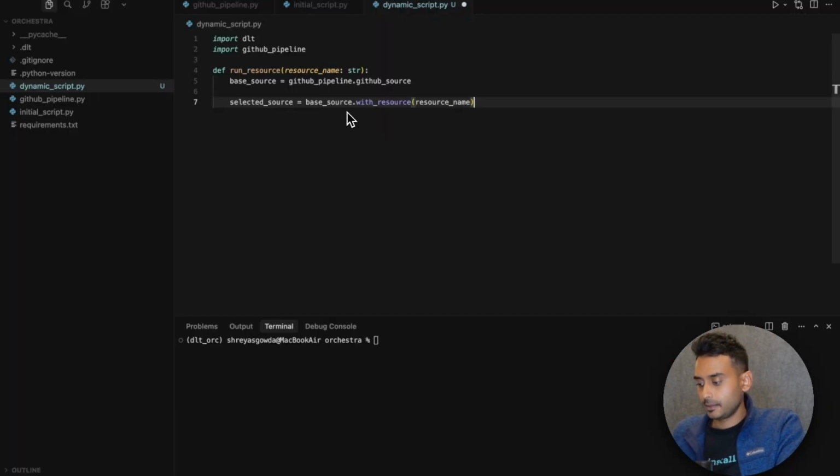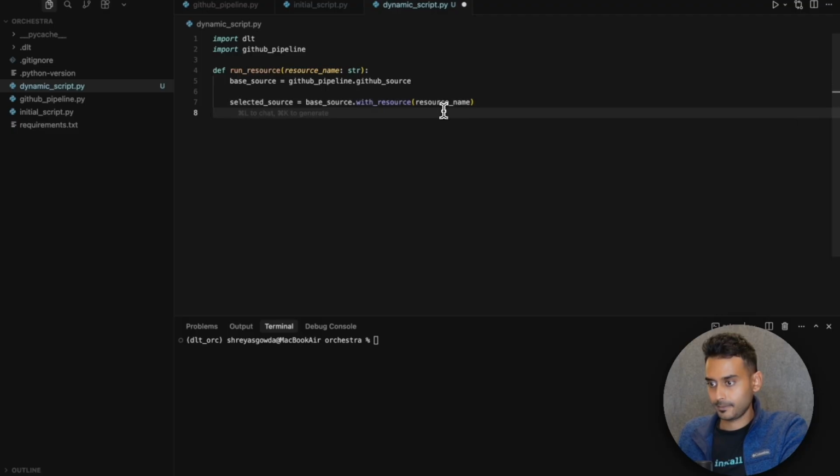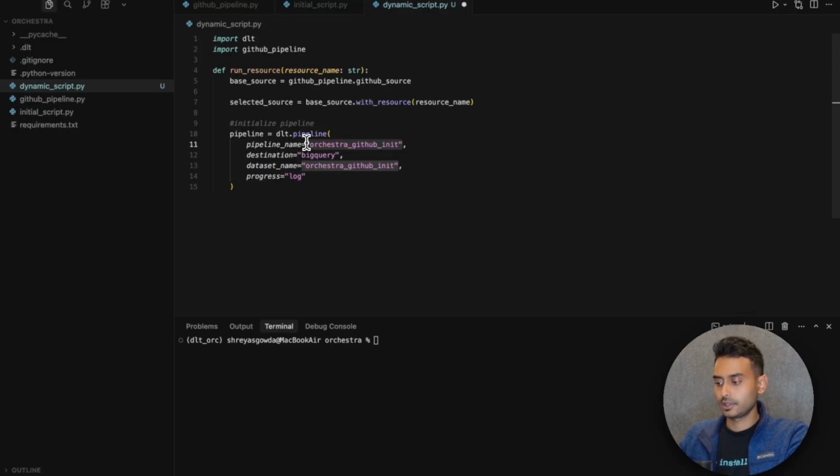And now let's create a pipeline. I'm going to just copy the pipeline definition from here because the rest of it is going to be almost the same. In order to create pipelines for each of these resources dynamically, we cannot use a hard-coded pipeline name. So we can use a Python string literal to create a pipeline name specific for each of these resources.